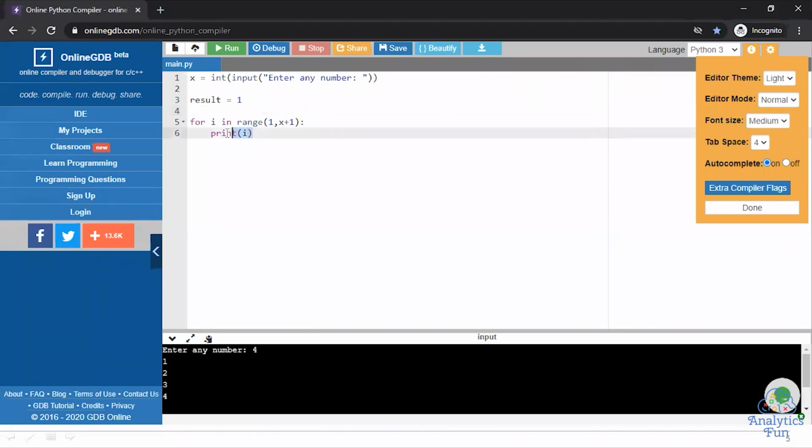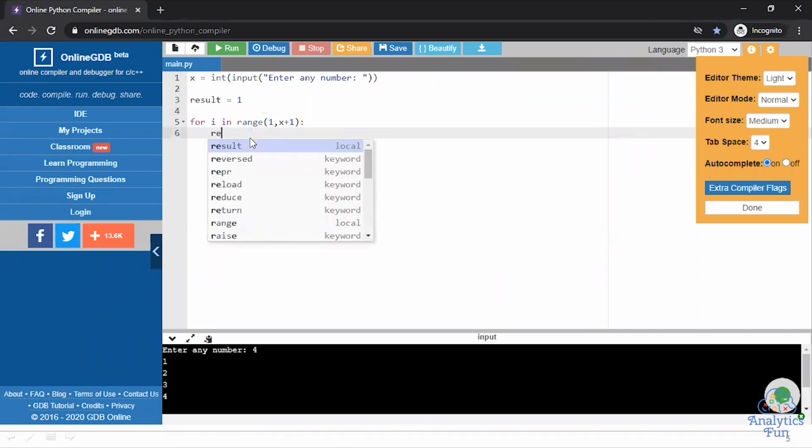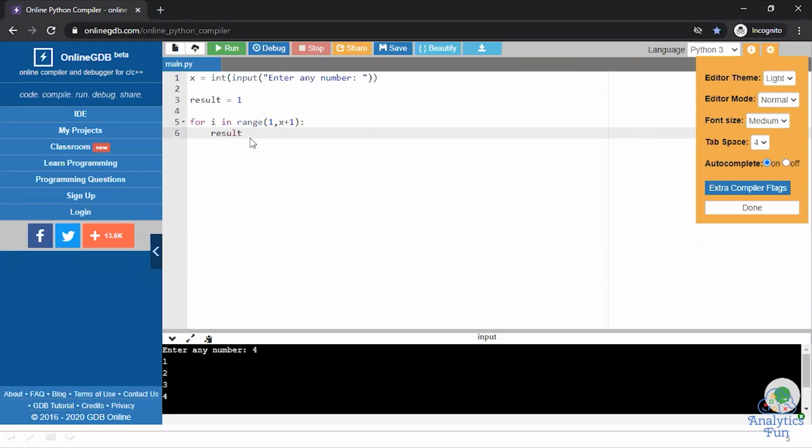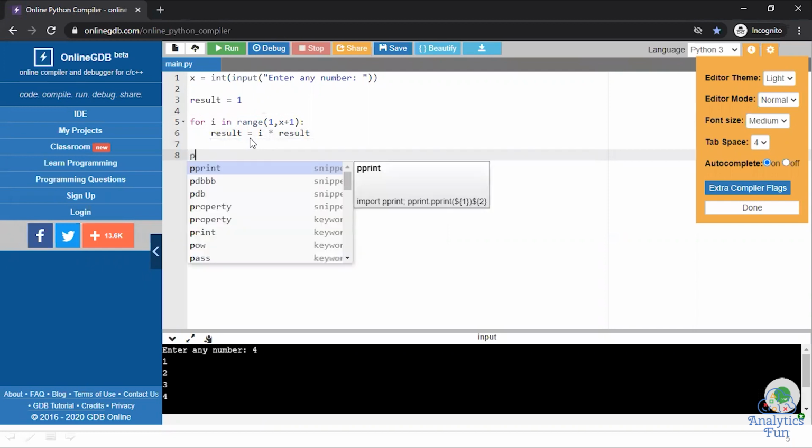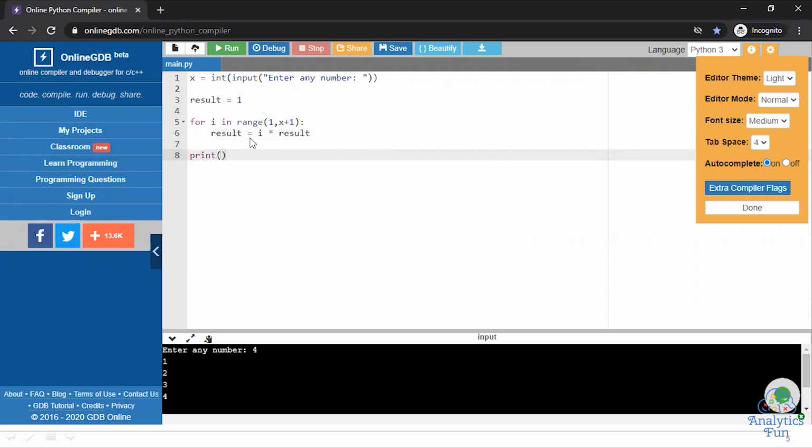Now I will remove this print i because I added this just for demonstration purposes. I will write result is equal to i into result, and I will come out of the for loop and write print result, and I can simply run it now. Enter any number, 4, press enter. The 4 factorial is 24.